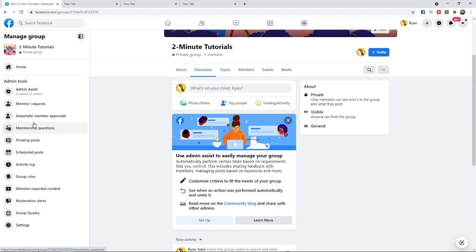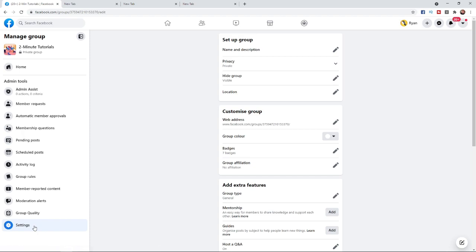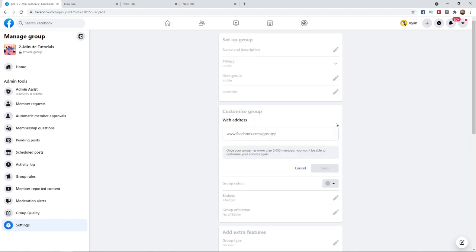And then once you click on that, from here what you'll need to do is stay on the left hand side bar here and then scroll all the way to the bottom until you see settings. Go ahead, click on settings, and then once you have clicked on settings, under customize group here, as you can see there is an option for web address. So if you click on the little pencil icon right at the side of that, what that will do is it will open this up here.